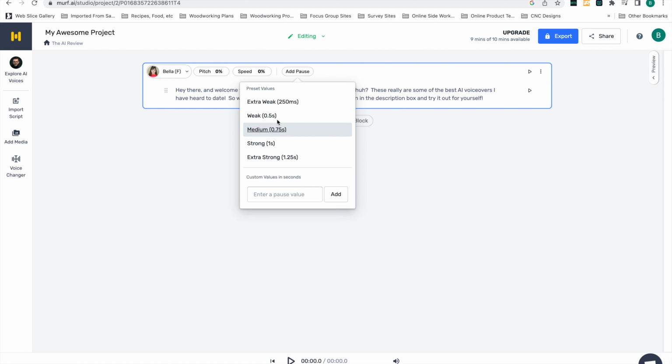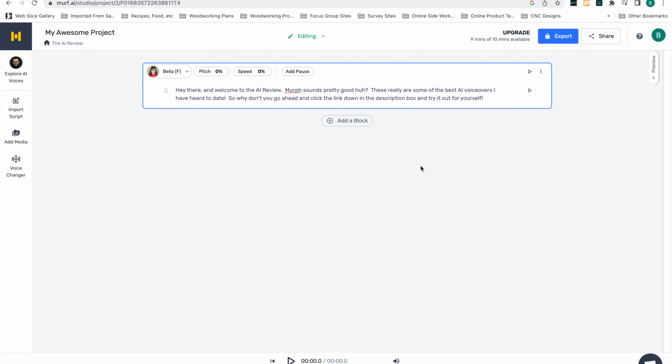It's really creative. How long? A weak pause, right? 250 milliseconds, a half a second, three-quarters of a second. Custom value, exactly how long you want it to pause. They also have options that are kind of cool.